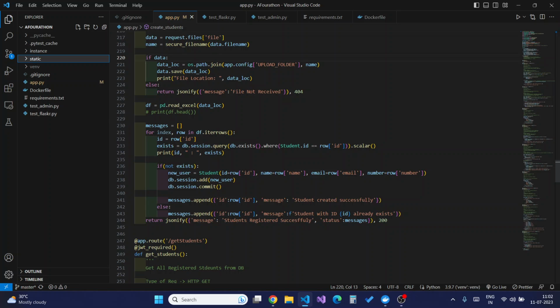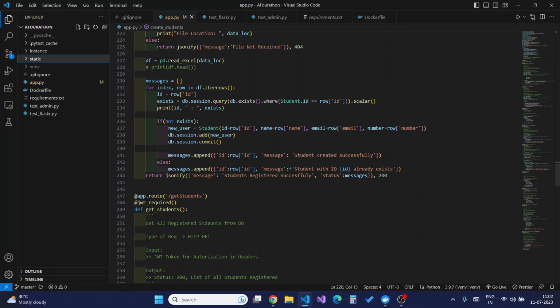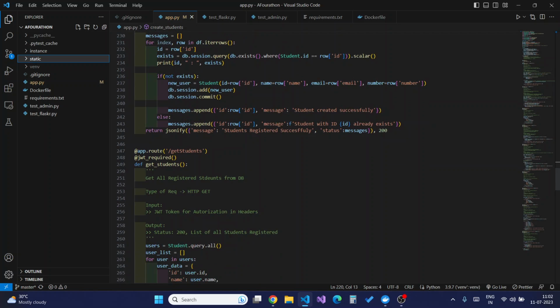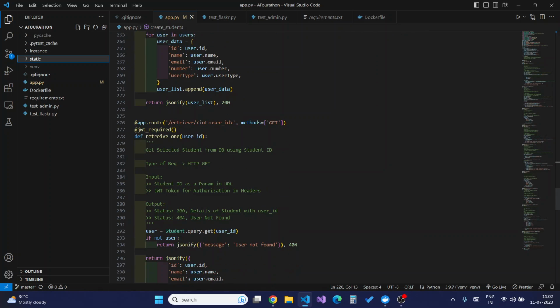Using pandas, it processes each and every row in that Excel and adds the students individually and returns a list of messages for each and every student. This is the get all students route. This is the get individual student route, for updating or deleting a student.